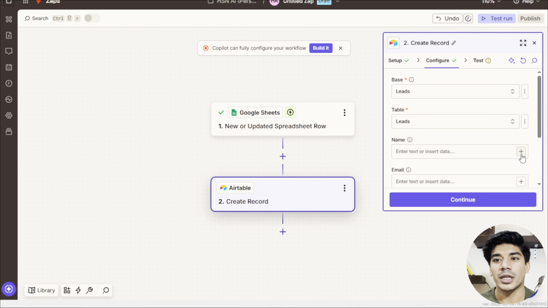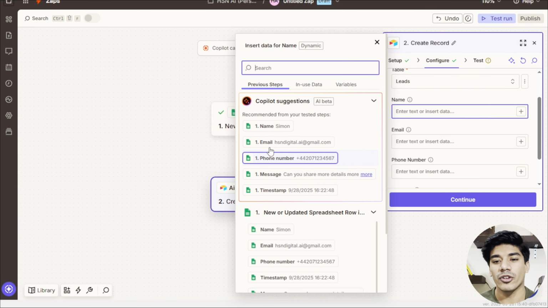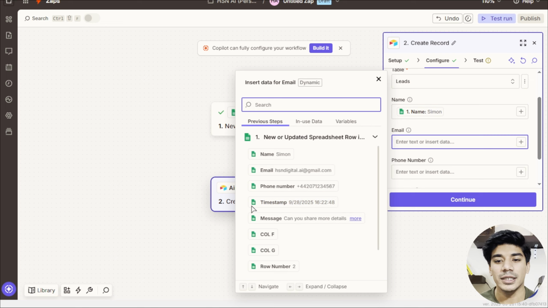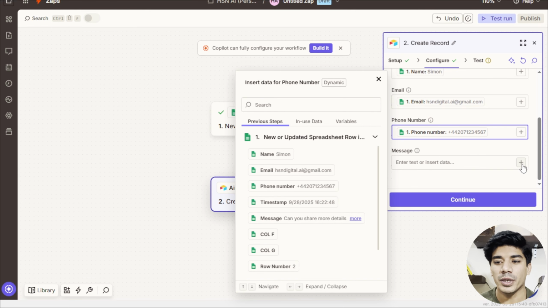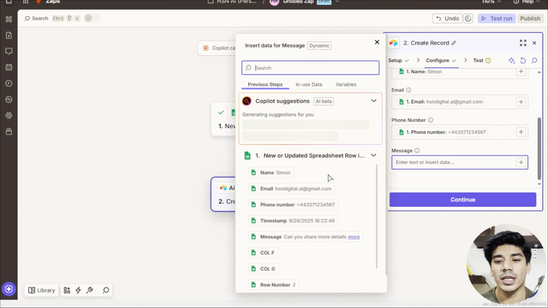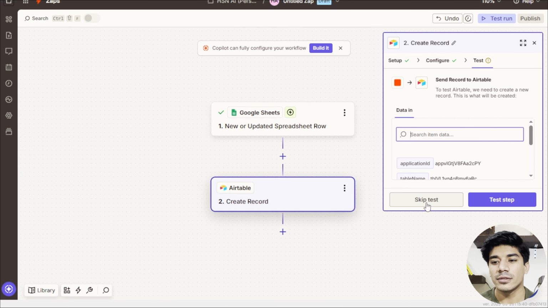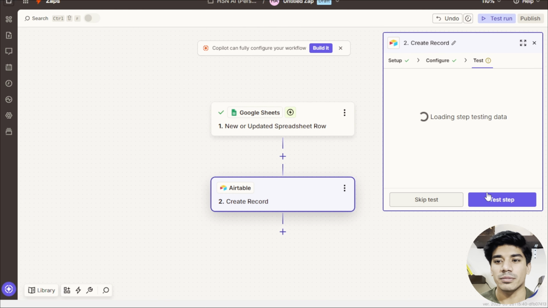And this is the fun part. Now we have to map data manually. So I will just put the name into the name column, and email into the email, and phone number into phone number. And in the message placeholder, I will just insert the message that we got from the lead. And then we just click continue, and we will now test these steps.